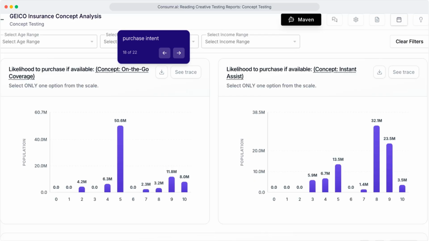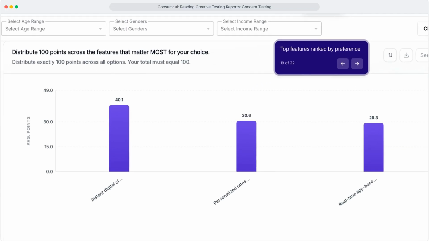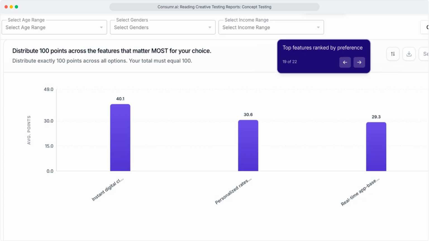Purchase intent is the ultimate metric. Appeal is nice. Believability matters. Uniqueness helps. But purchase intent is the business outcome. Top features ranked by preference shows which benefits resonated most. This metric is a goldmine for finding the insight that beats your internal assumptions.